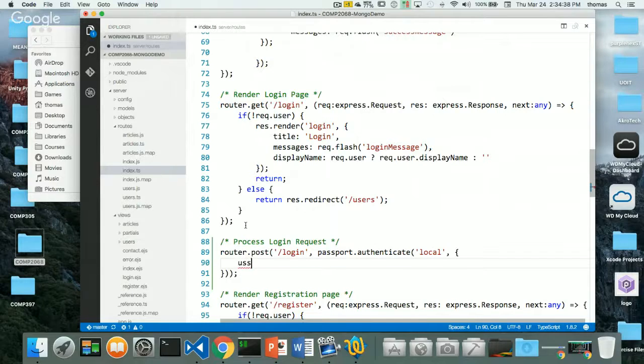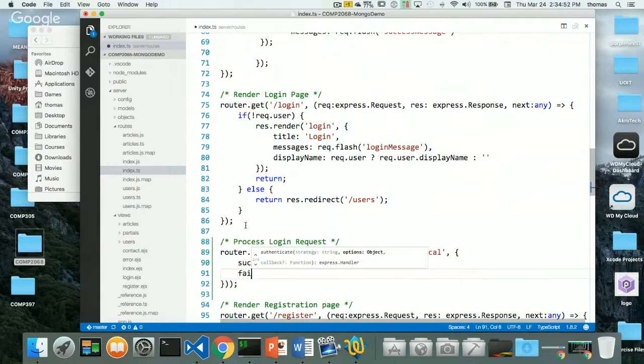So on success, successRedirect, right? On success, what I want to do is go to users. On failure, failureRedirect. This is right from Passport, actually, the original Passport. Go to login. Go back to login. So if I can't log in, keep me at the login page.